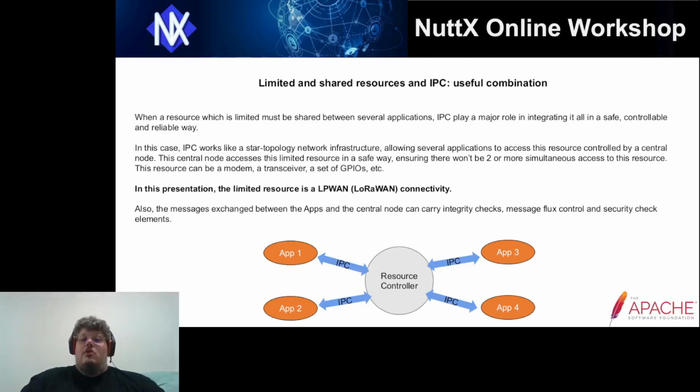In the solution we are working on here in this presentation here in Eldorado, we choose to use LoRaWAN as LPWAN. So LoRaWAN connectivity is the limited resource here.